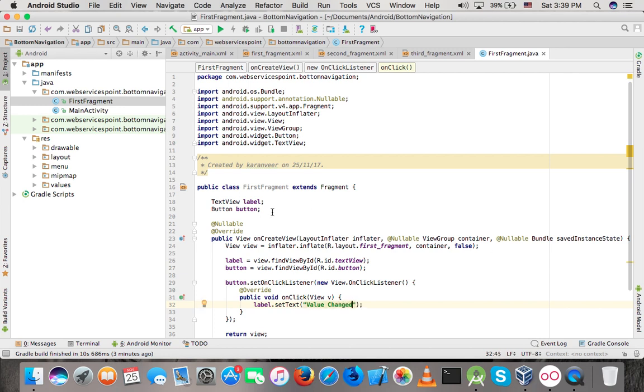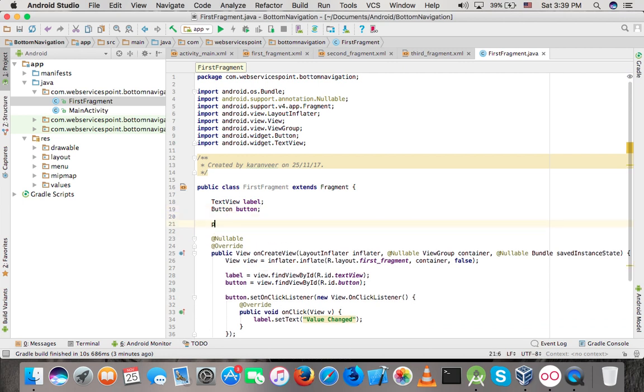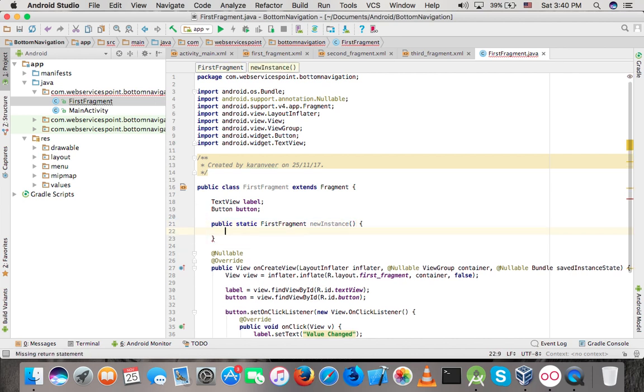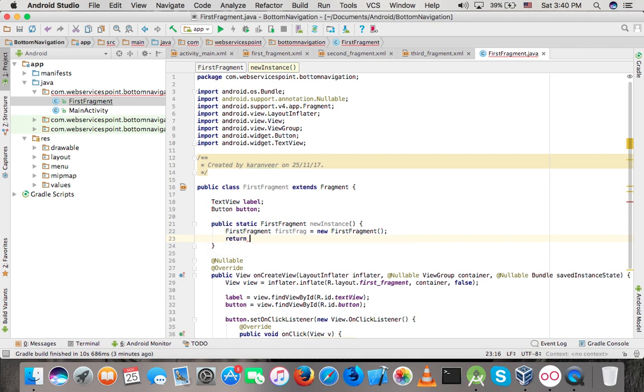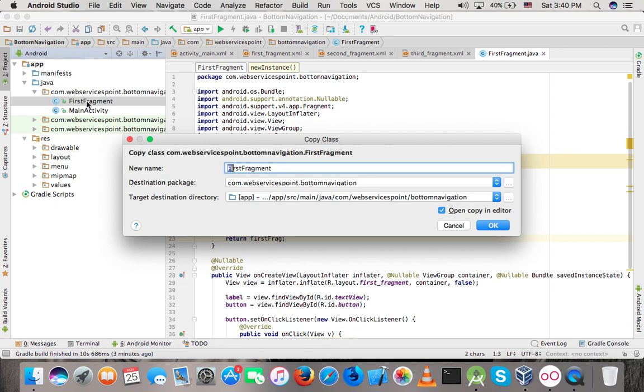Also, I will create a constructor for this fragment. It's not exactly a constructor actually, sorry for that. Return this first frag. Okay, and I will just now duplicate this fragment.